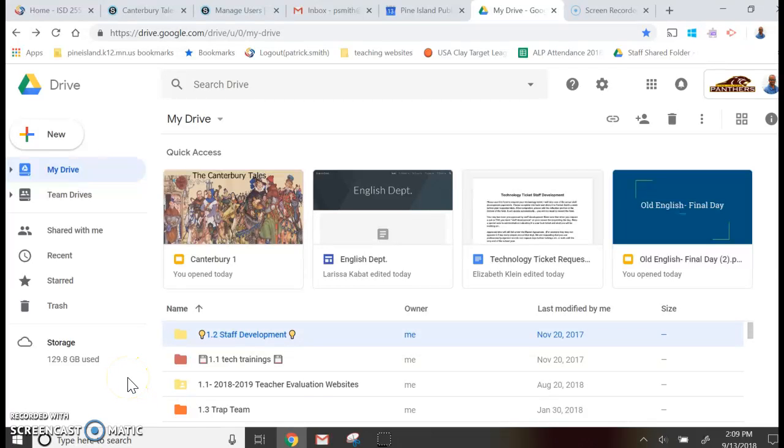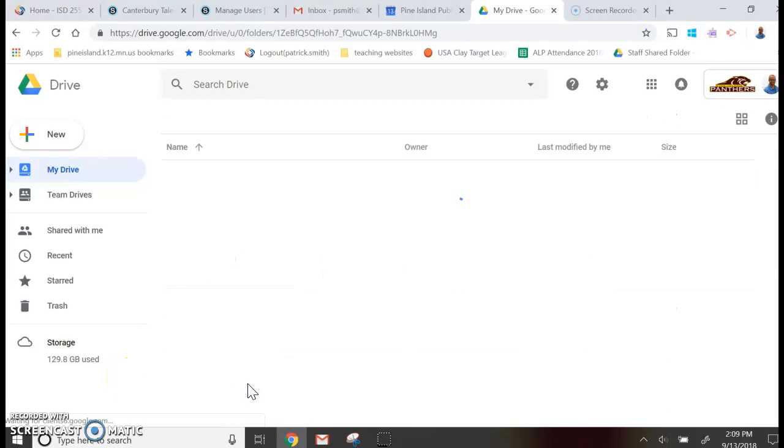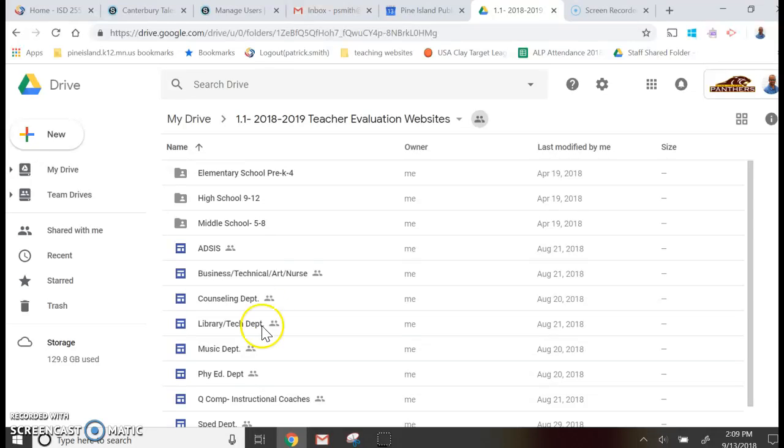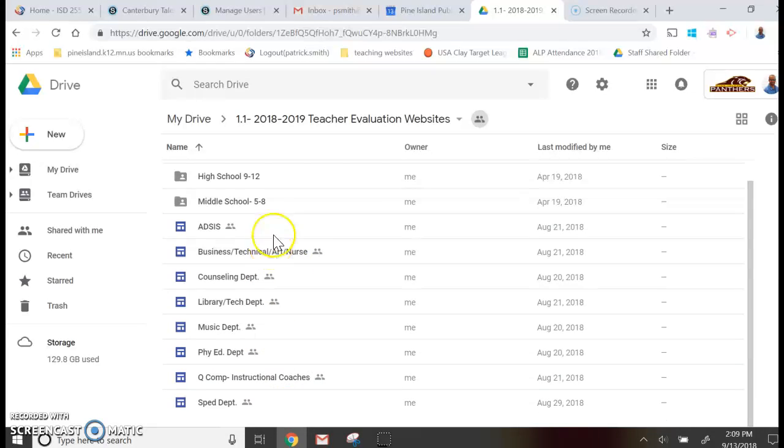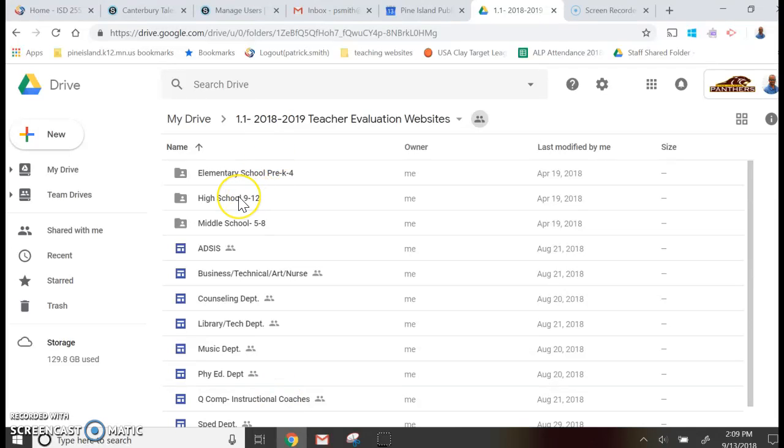So the new Google Sites all live in Drive. When you click into them, we've got them organized by building, and then I put just kind of the random departments that maybe are multi-building or whatever out here. So I'll go into mine just to show you since I have access.